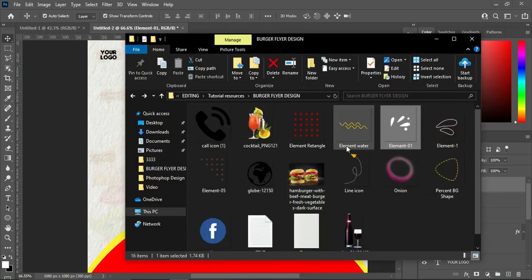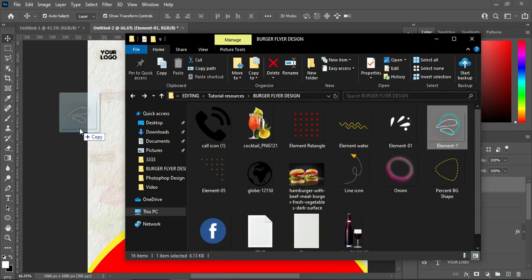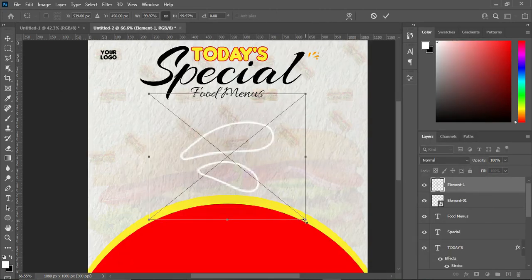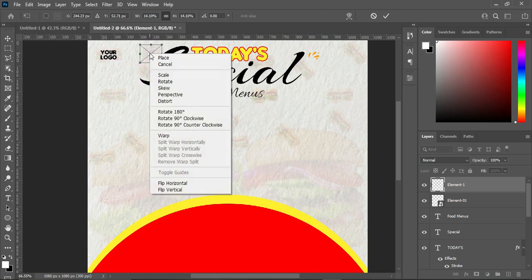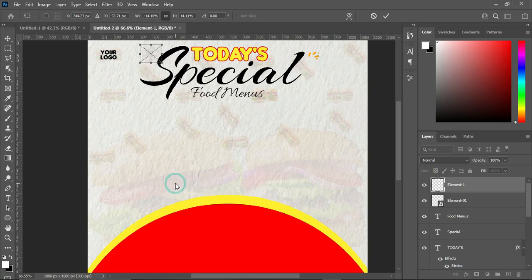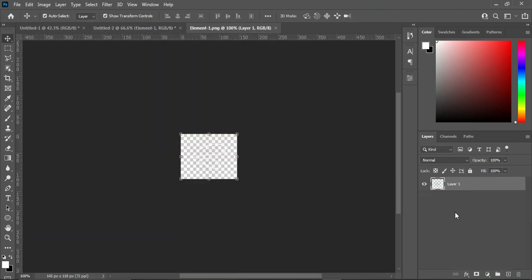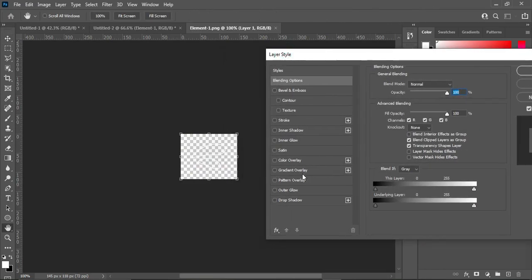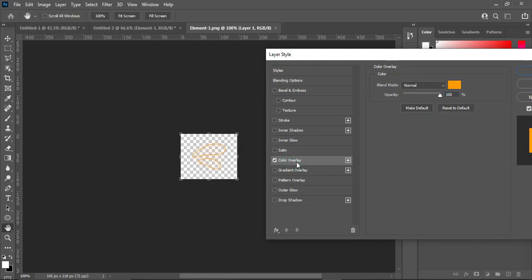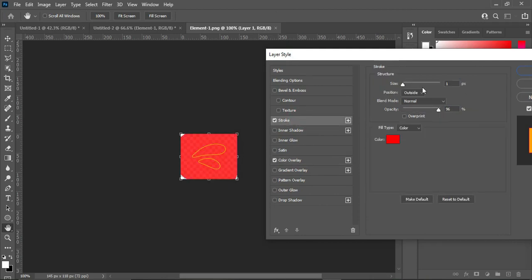The other one again is this one. I'm going to import this one, reduce the size, then take it over here and right click, then flip it horizontal so that it will change the direction. All right, now double click to open the smart object, double click again to bring out the blending option. This time you are going to click on this color overlay to apply this color over here.